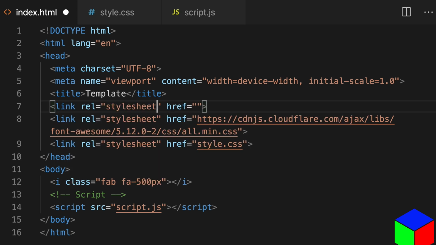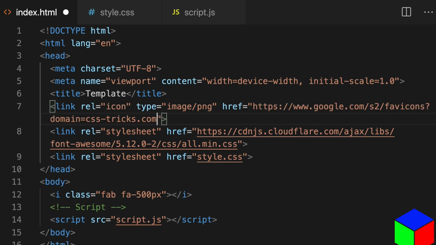But this time, instead of a style sheet, we're going to delete that. And this is an icon. And we're also going to give it a type attribute to be more specific. It is an image/PNG. And then we're going to paste this link in here.